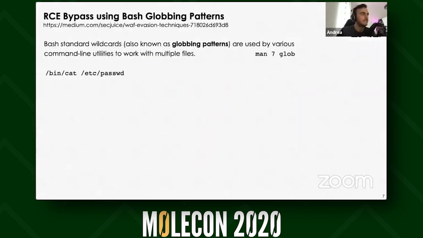Okay, let's say that you found a remote command execution vulnerability, but the web application firewall blocks your exploit attempts due to a regular expression-based filter that blocks a well-known command, for example, bin cat, or a well-known file name, for example, etc password. And trust me, there are a lot of web application firewall rules that do it. You can bypass these rules by using, for example, bash globbing patterns.